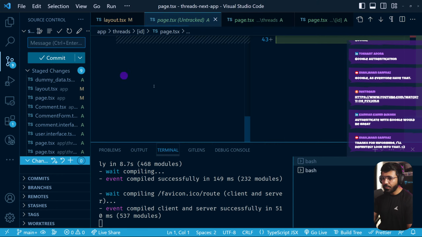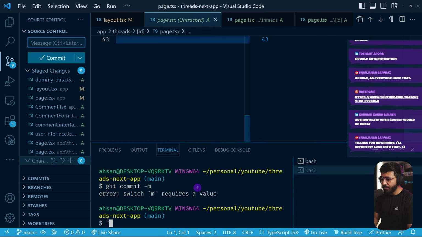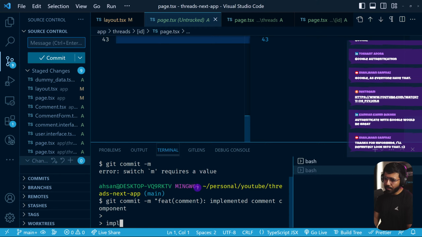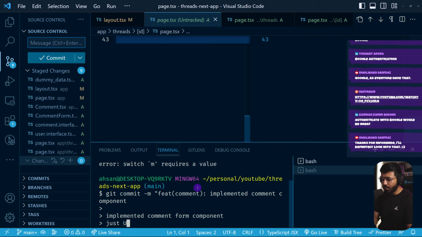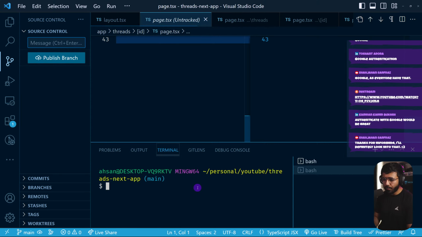So let's add those. We're going to add a comment, git commit -m, oops, we can say feed comment, implemented comment component. We can also say implemented comment form component, just UI stuff so far. And then I can just go ahead from this point.